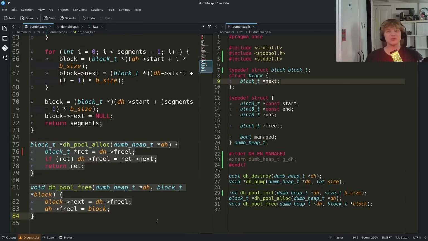And you can really see how simple that is with the implementation of the alloc and the free, which is what you're going to be calling during the lifetime of your program. Literally, all it does is grab the head of the free list, set the head of the free list to the next thing in the free list, and then return the previous head.